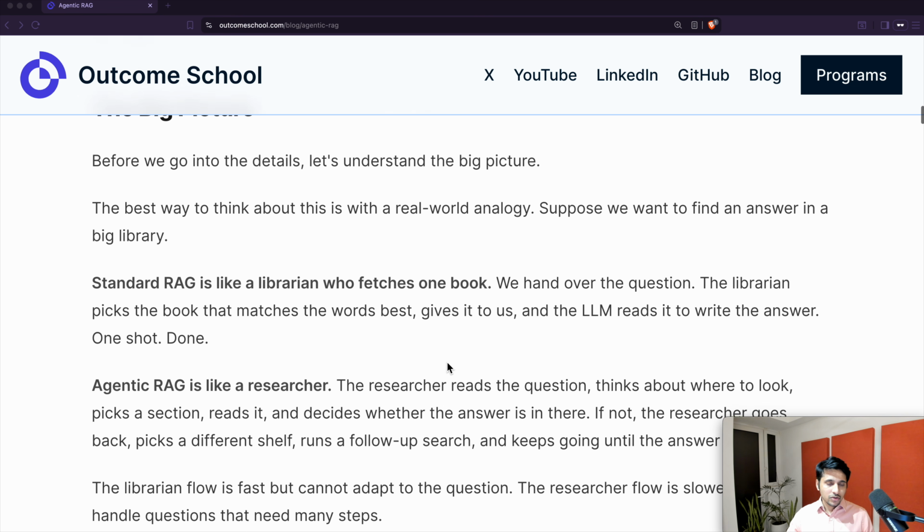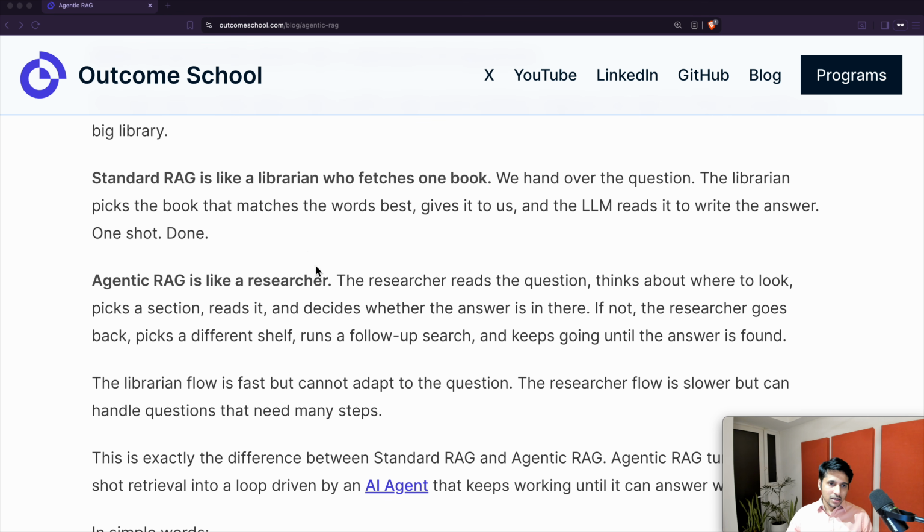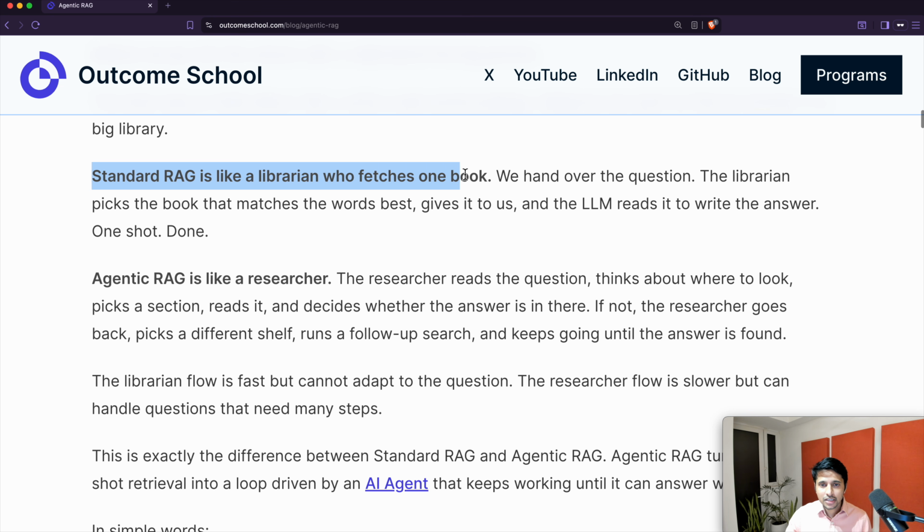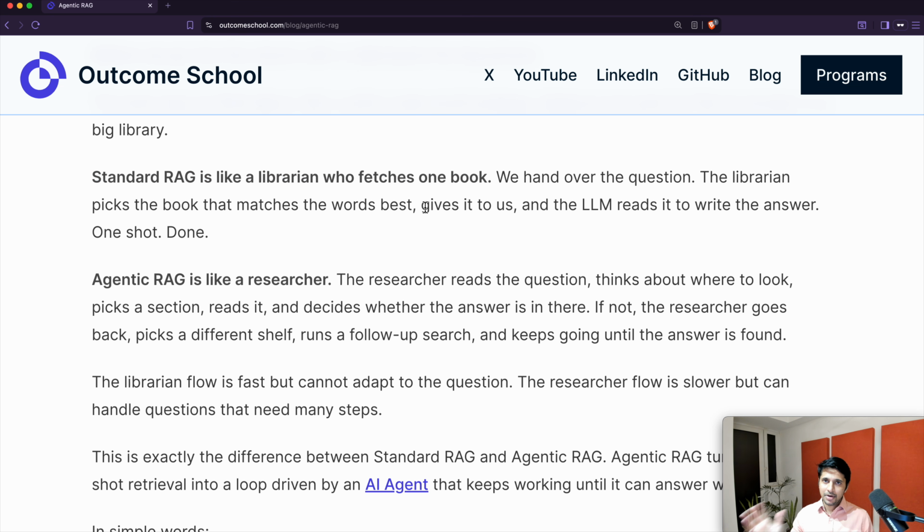Okay, so we will take an analogy of a librarian. Standard RAG is like a librarian who fetches one book. There is a library, and if you hand any question to that librarian, the librarian will look for the book where the question words match, something like that, just for the analogy, and will give that to the LLM, and the LLM will finally give us the grounded answer. Now, the agentic RAG is like a researcher.